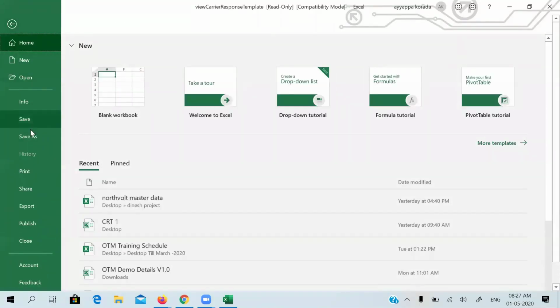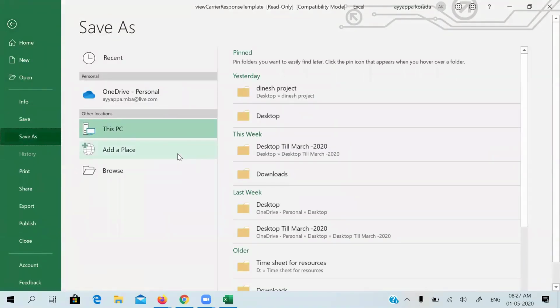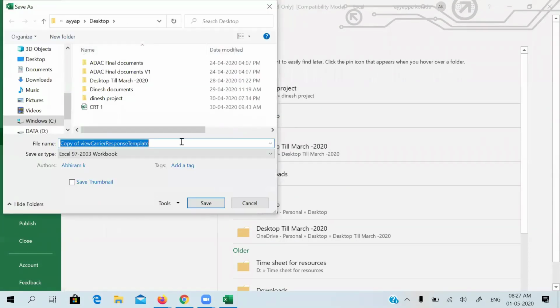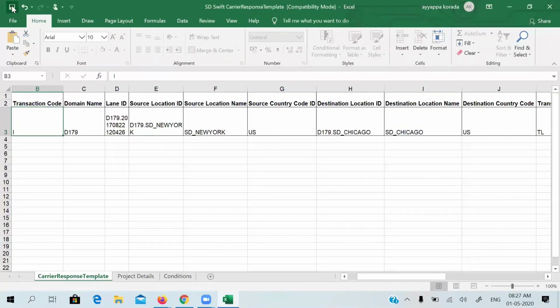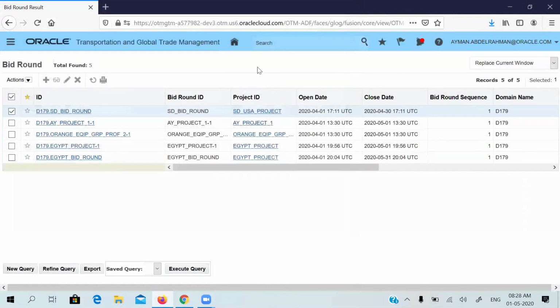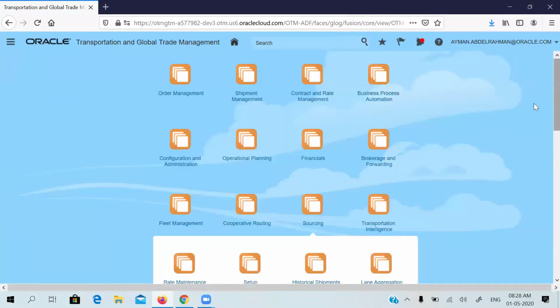So now once the service provider gives all the information based on the template, this template where it is generating, the CRT template we prepared in the system, that is the one it is updating now. Okay. So now I'm saving it on the desktop. Save and close the screen. Close the screen, and the service provider will log in to his own screen.